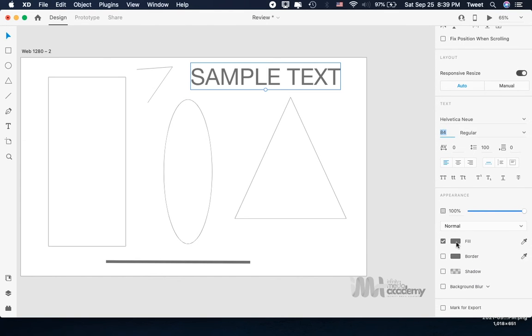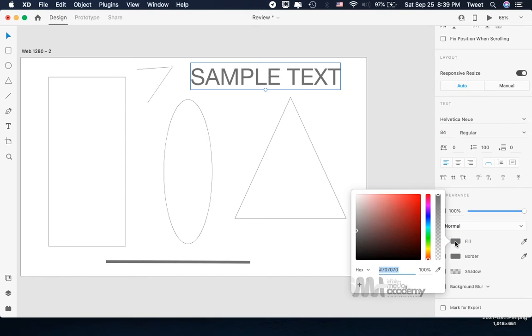Also, you can change the color. If you go to the appearance section, you can see fill color. So the fill color, once you click on the color box, you can quickly change the color of the text to whatever you want.